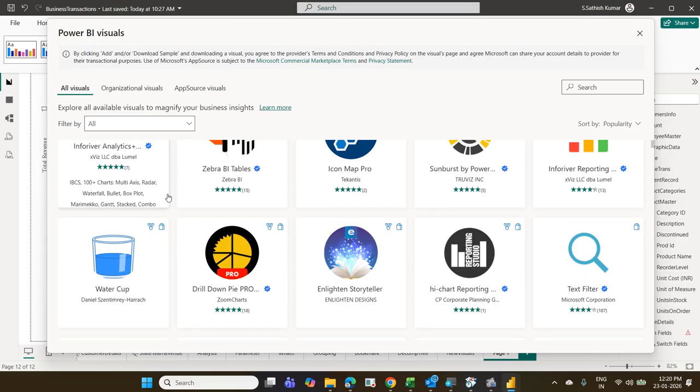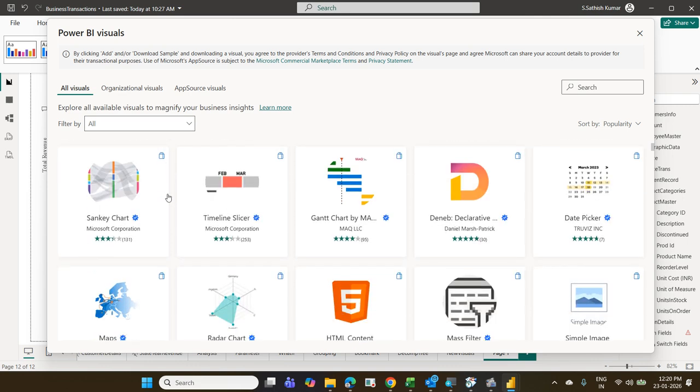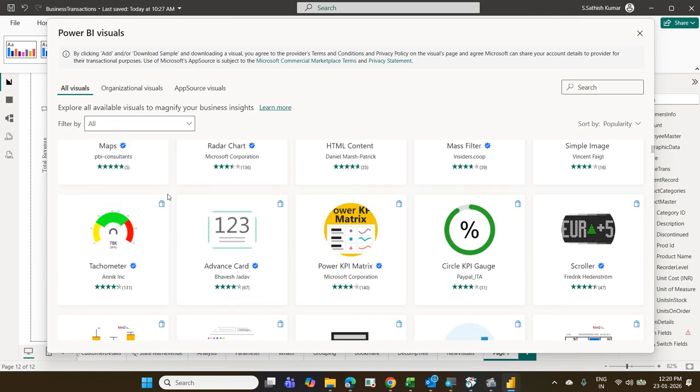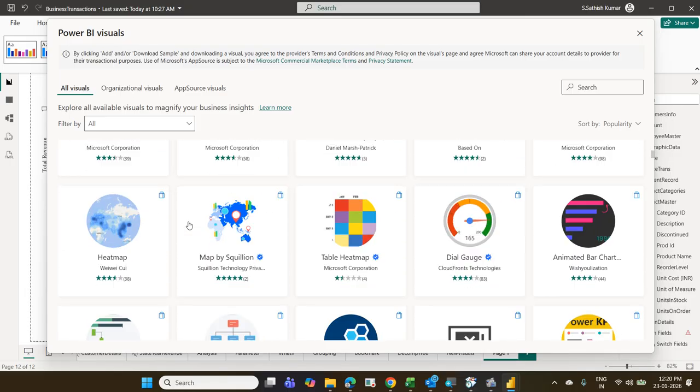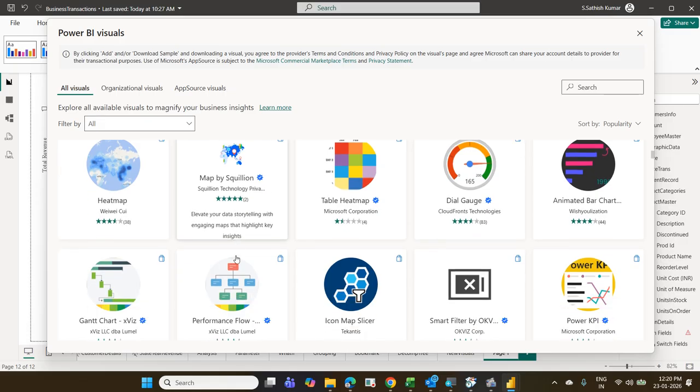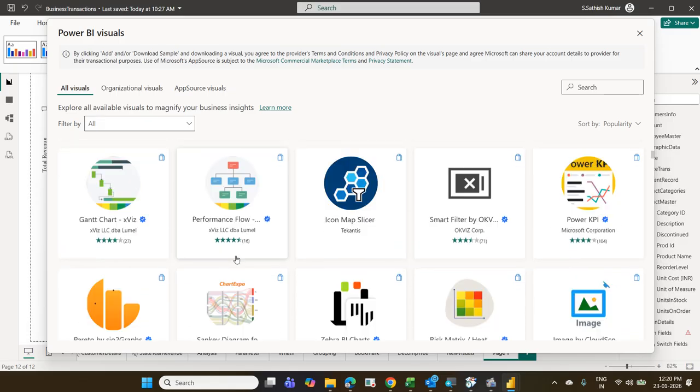Sunburst. I click on the sunburst visual. It will show you how the visual will look. You can even download this and check. If you are okay, we can add that visual. Otherwise, it's not required. You can see my sunburst visual looks like this.